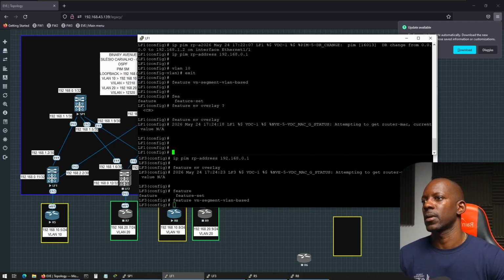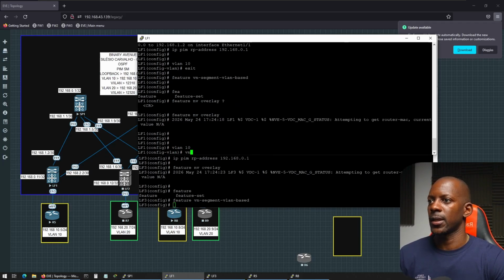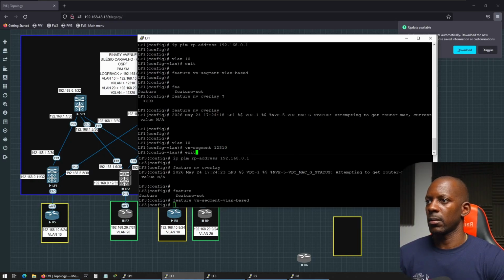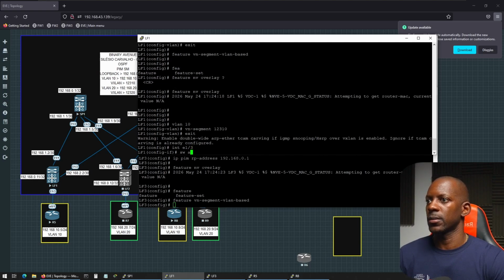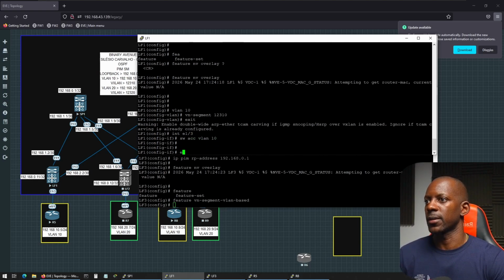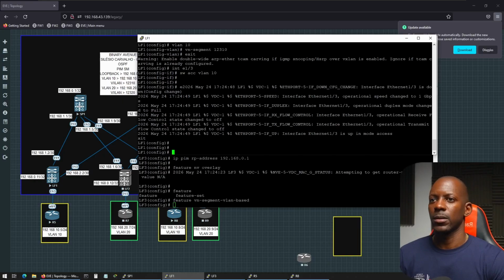Okay, that's great. Now let's go to VLAN 10, and we're going to use VN segment. That's going to be 123.10. And if you go to interface 1.3, it says switchport access VLAN 10. Okay, so it should be up.